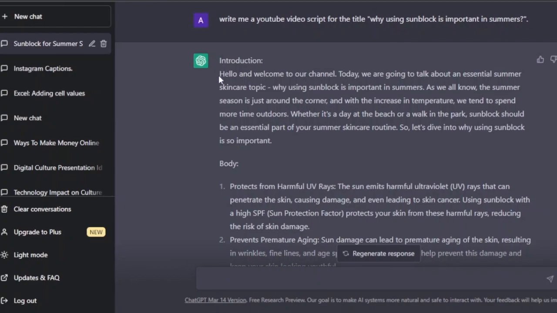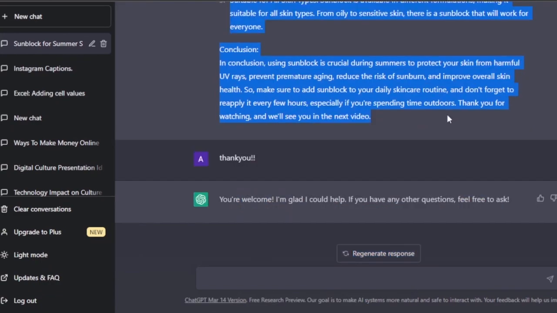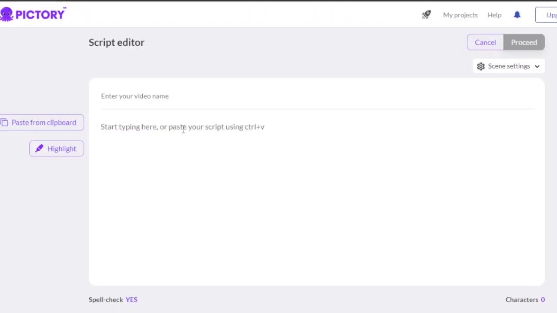Here you can see that first of all I have an introduction, then I have the body. I'm just going to copy this whole content from right here and paste it into Pictory.ai as my script, and I'm going to generate the video specifically for this video script.